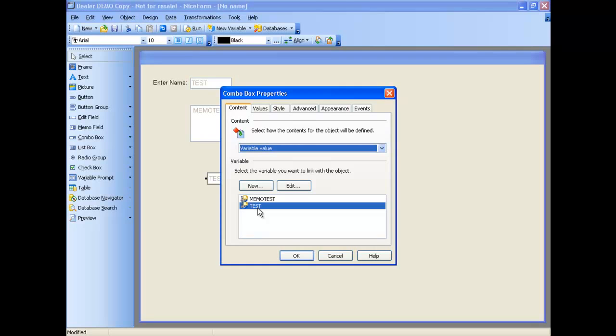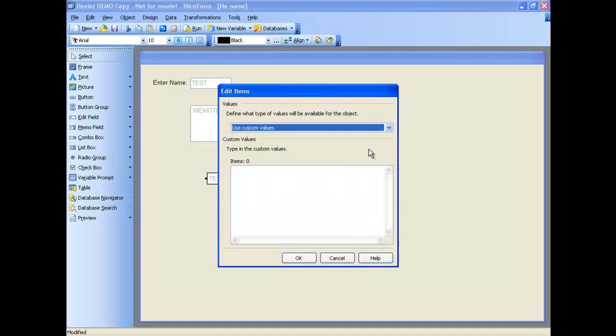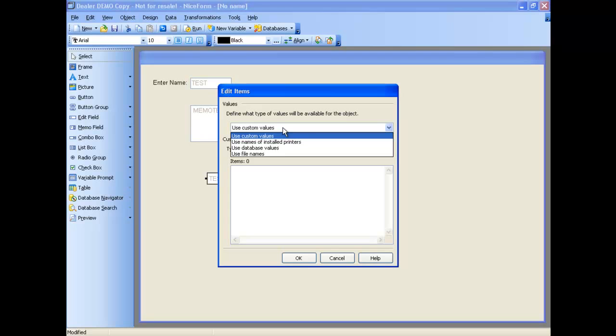So if I go to the Values tab and choose Edit, I can set up what I want my list to show. So one of the demonstrations we're going to have is how to link a combo box to a printer selection so that when you print, you can select your printer. This is a very easy way of doing it. In this case, I'm just going to have a custom value. So 1, 2, 3, 4, 5, 6. I press OK and press OK again.